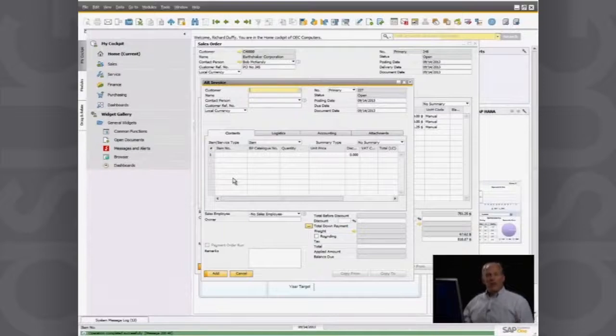You've seen the entire process. We started from a quotation, we then went to a sales order, we turned that sales order into a delivery, we turned the delivery into an invoice, and now the customer has their goods, they have their invoice, and very, very soon you'll get paid.